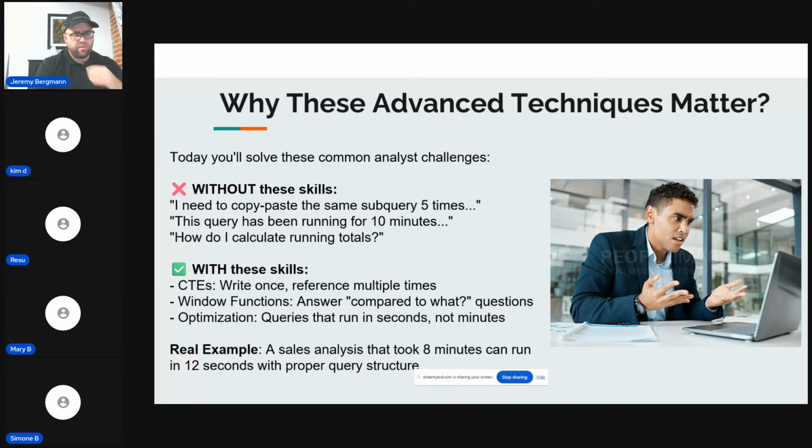It's a similar concept. So with these skills, you have CTEs. We'll write a query once and reference that query multiple times. We'll see how that works. We just talked about Windows functions and how we can optimize queries.